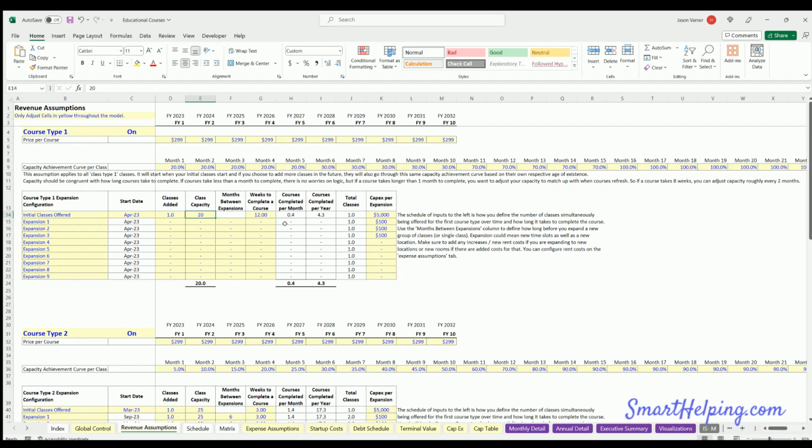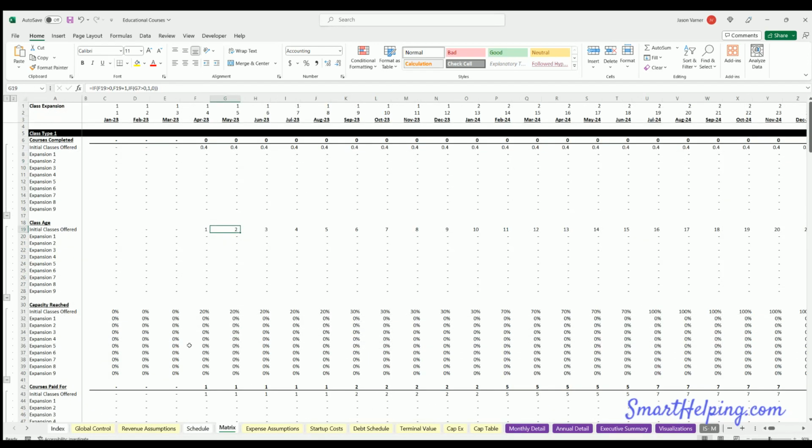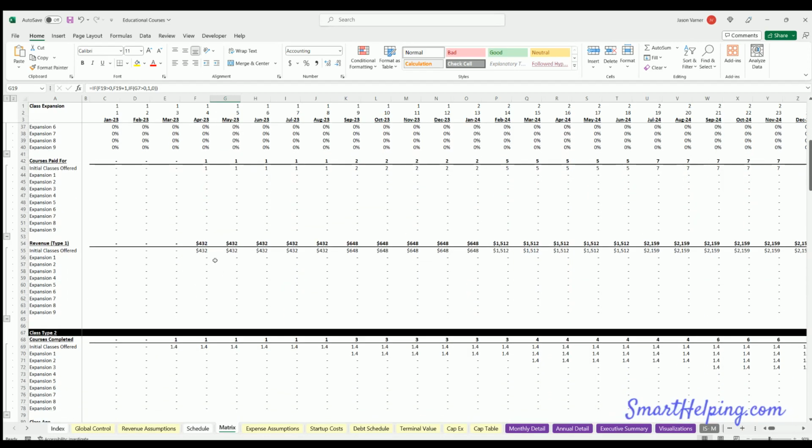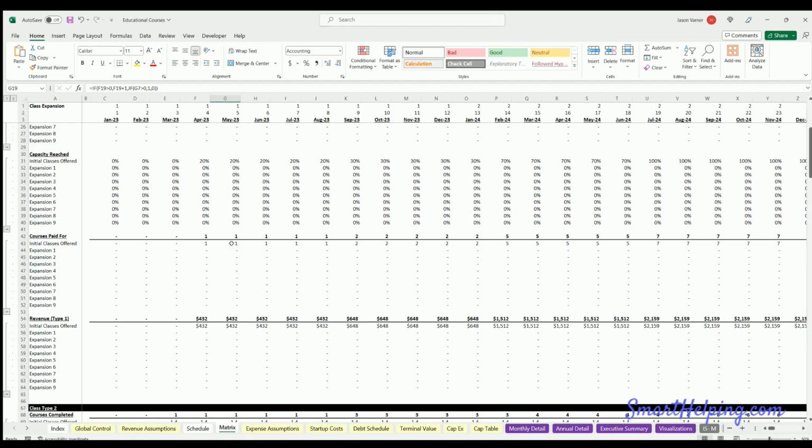So in order to get the correct revenue, what we have to do is say, well, what does that mean on a monthly basis? Well, if it's a 12-week course, we don't want to double count the money. We say, okay, 20 people. If the capacity is 20%, then I have 20% of 20 paying $299, and they're completing 0.4 worth of a course every month. So that's how I get to my total, and when I multiply those together, you can see here on the matrix tab, this is how we're doing it. You'll see revenue here based on courses paid for, and that's all running off of these assumptions.